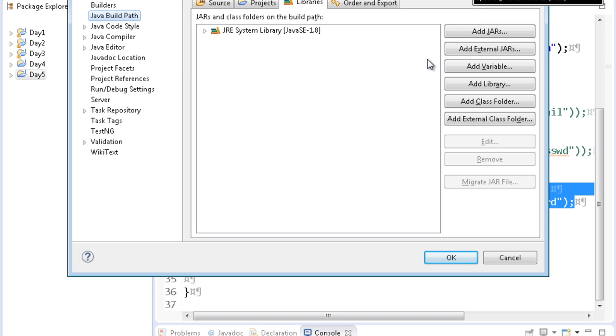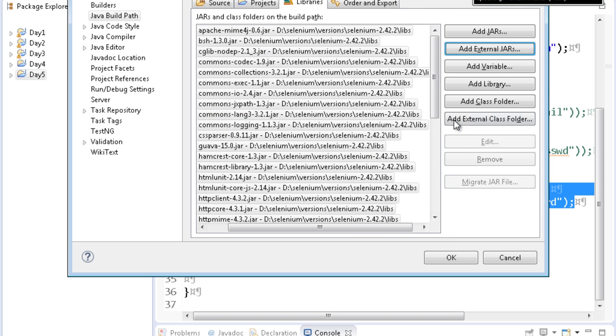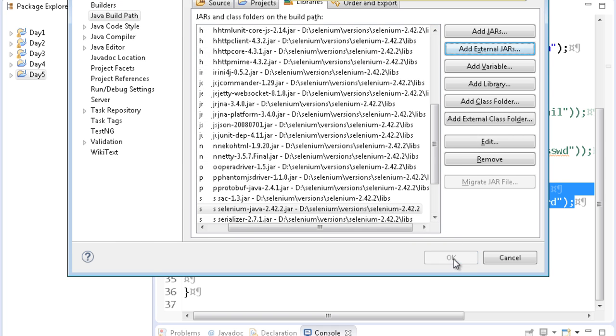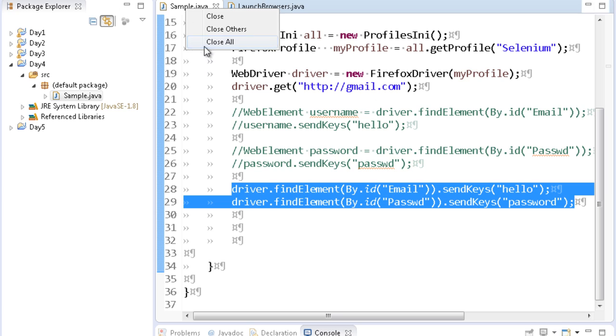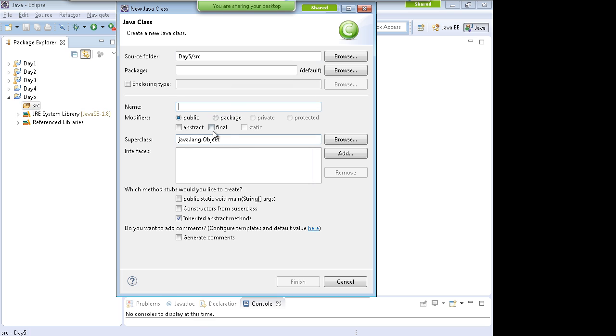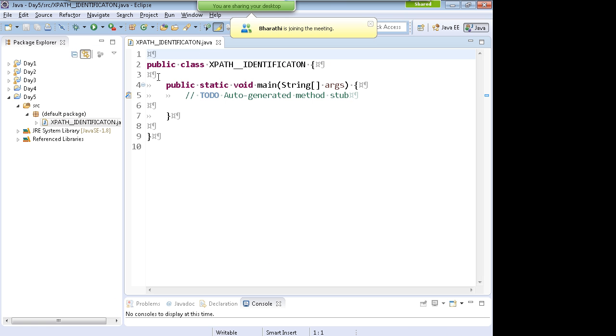I'll add the jar files for Selenium. I tried a lot about that, Anish. I think there is some issue with the workspace. I'll create a new class, XPath identification, and we will now see how to identify the elements based on XPaths.